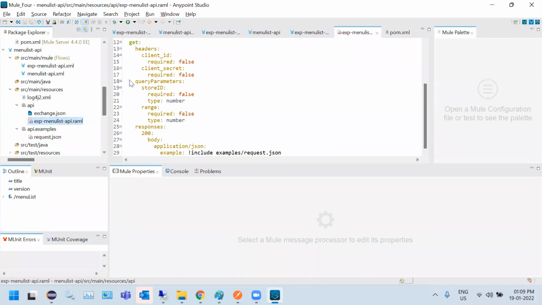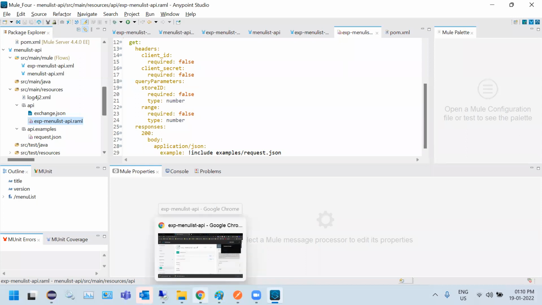If you manually copy paste the files, it will still work. But the only thing is, if anybody makes some changes to this YAML file, you can never track them in Design Center or Exchange.